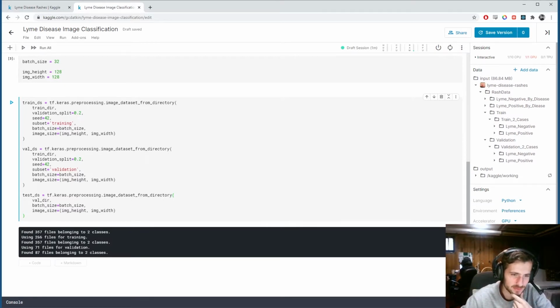And we have, alright, 357 files belonging to 2 classes, and you can see it did this once for the train dataset and once for the validation dataset, because we're drawing from the same folder. However, for the train dataset, it's only using the 80%, and for the validation dataset, it's only using the 20%, right? And then for the test dataset, it's using all 87 that are found in this folder.